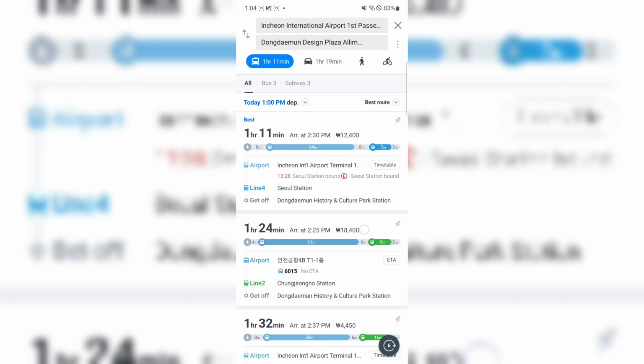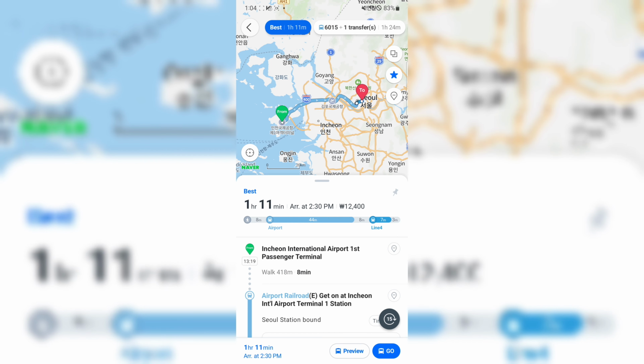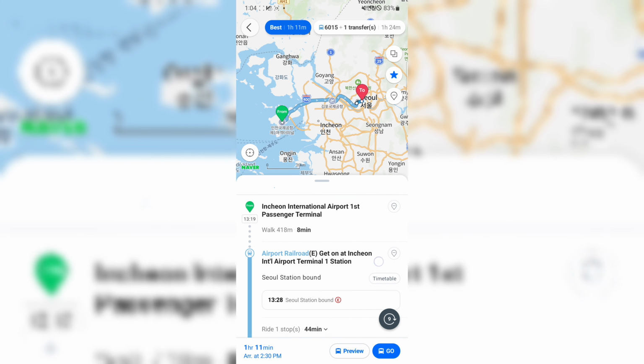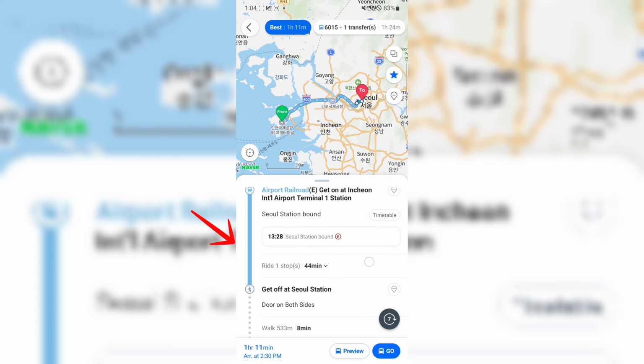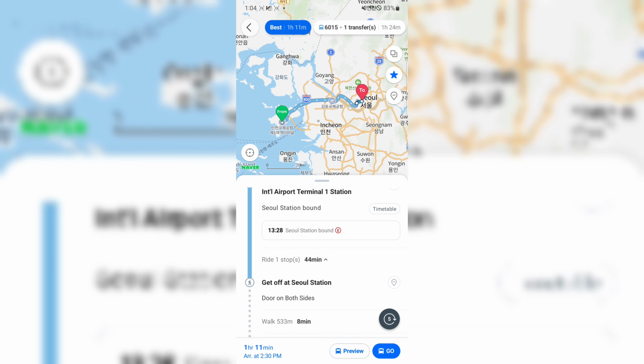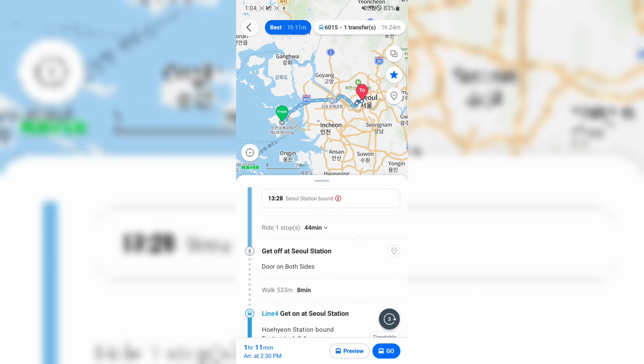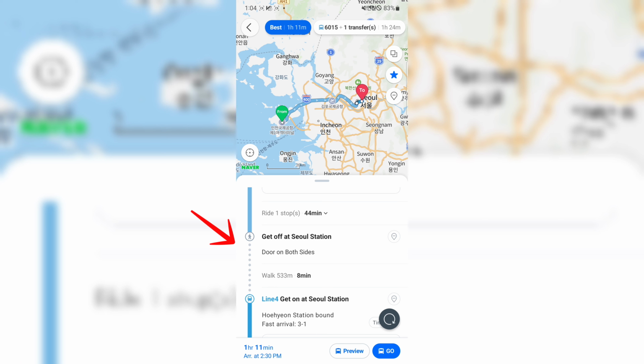by subway. All right, so if we select the first option, we're going to walk from Incheon Airport to the airport railroad, and then we're going to take the railroad for about 44 minutes, and it'll tell you how many stops in between, right? It says 1 stop here. You get off at Seoul Station. Now, it says door on both sides.